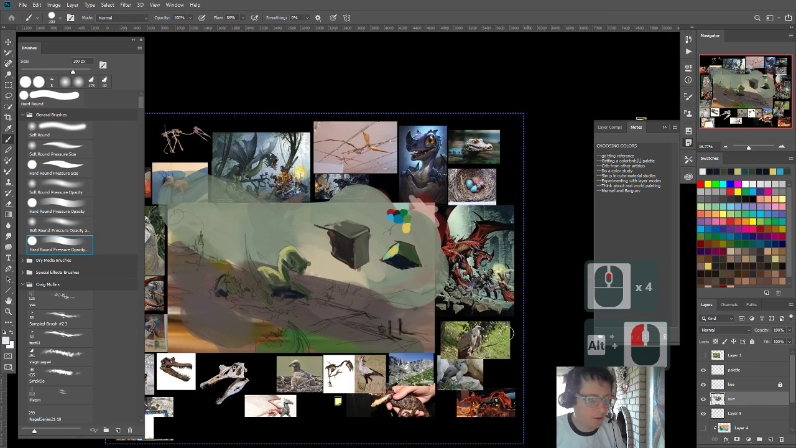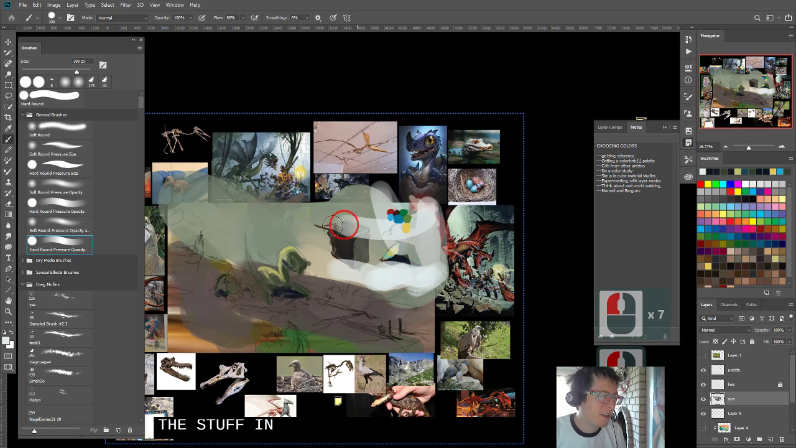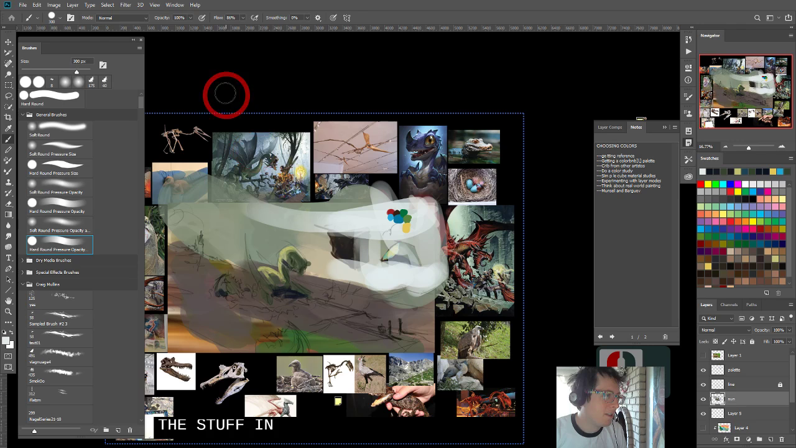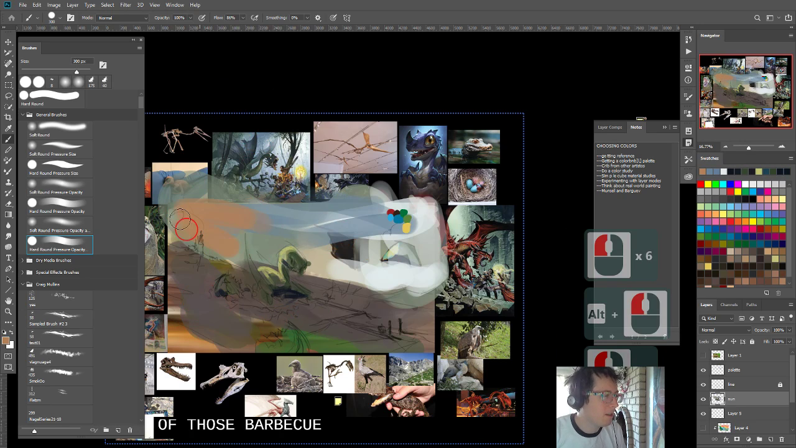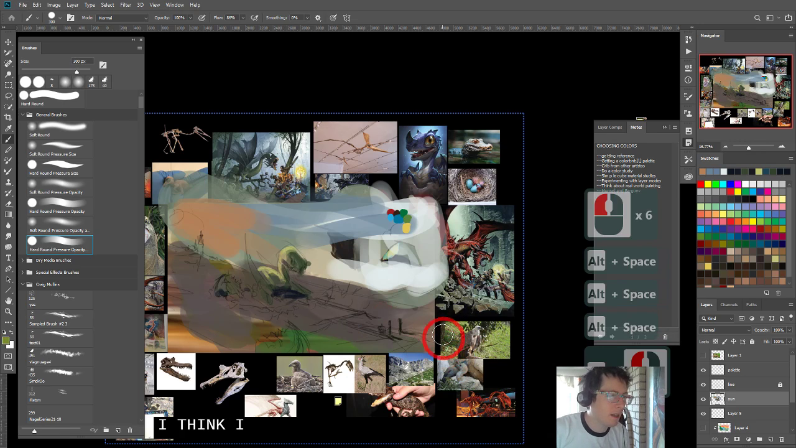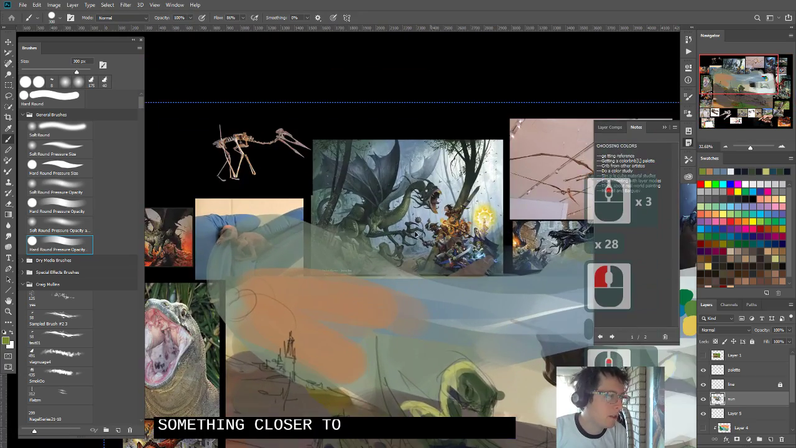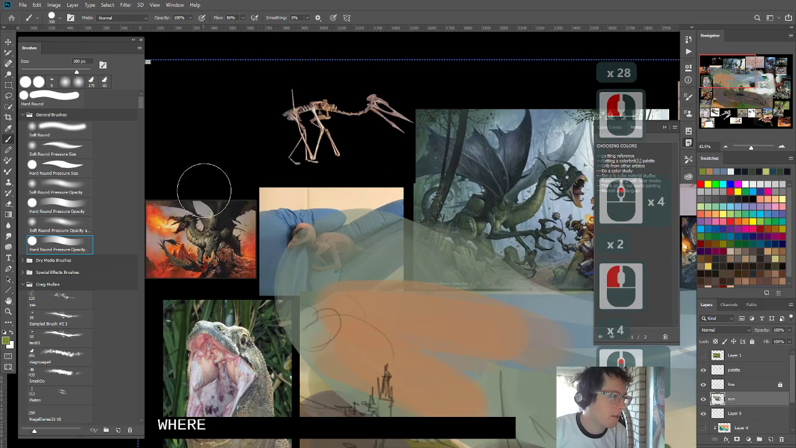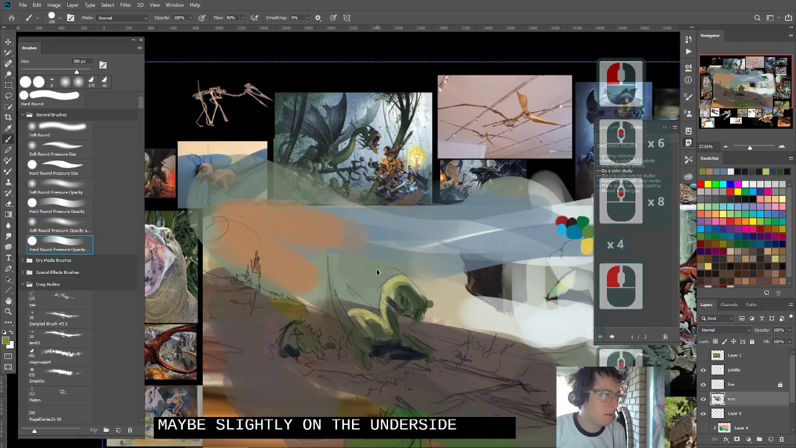Now, having talked through all this stuff, I think next up would just be to start getting this stuff in. So I really like this atmospheric one, but I do want some of those barbecue colors in here. And I think I'm gonna go with something closer to these ones where it's sort of backlit, but maybe slightly on the underside, too dark.